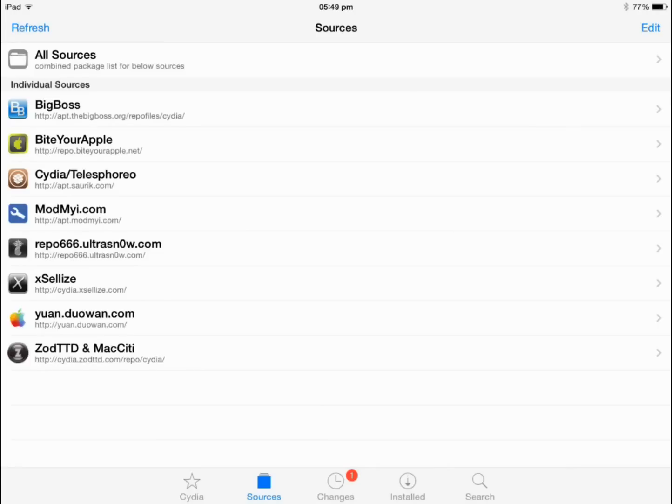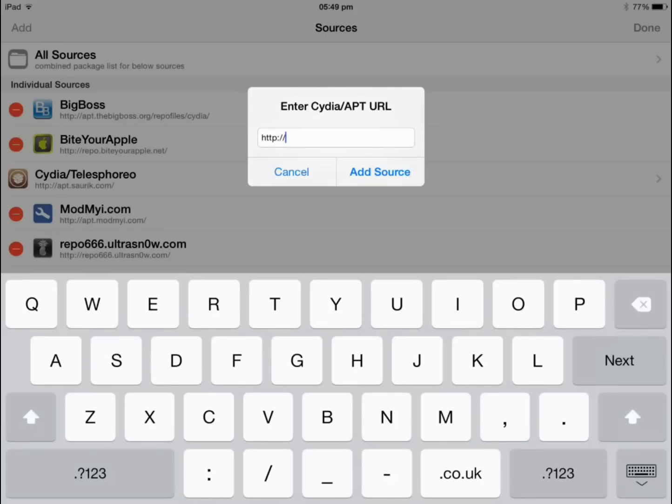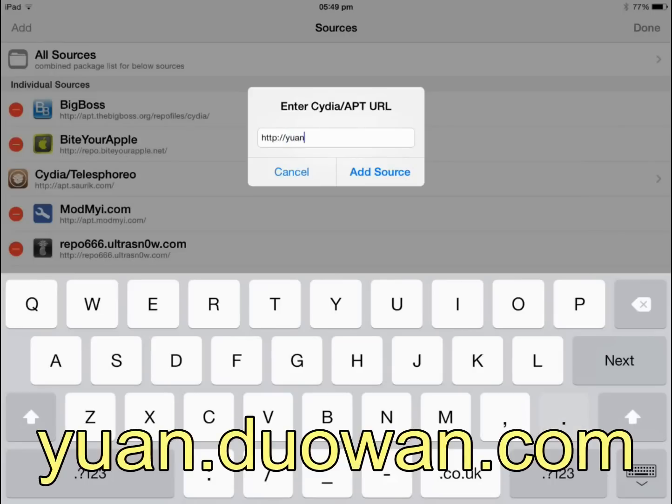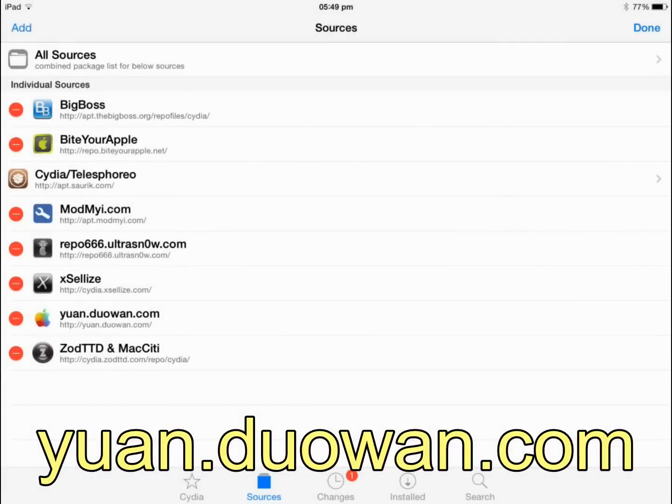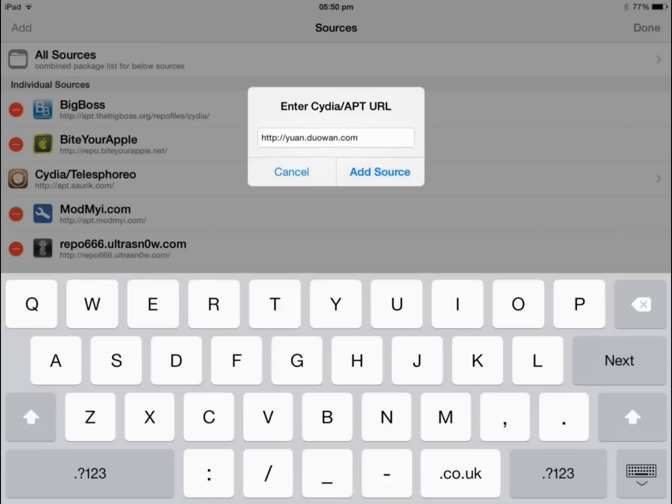And you want to do this by adding a source. You want to go to edit, add, and you want to add a source called yuan.duowan.com. You just want to add that source. I've already done it before, so I'm not going to do it again. I will leave a link in the description below to the source if you just want to copy and paste that.